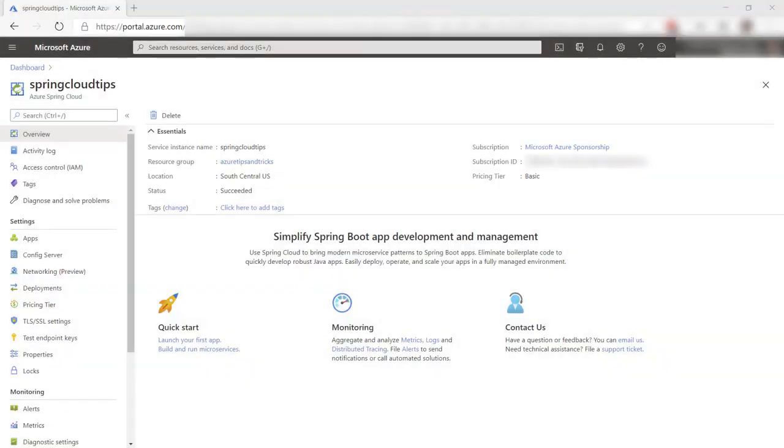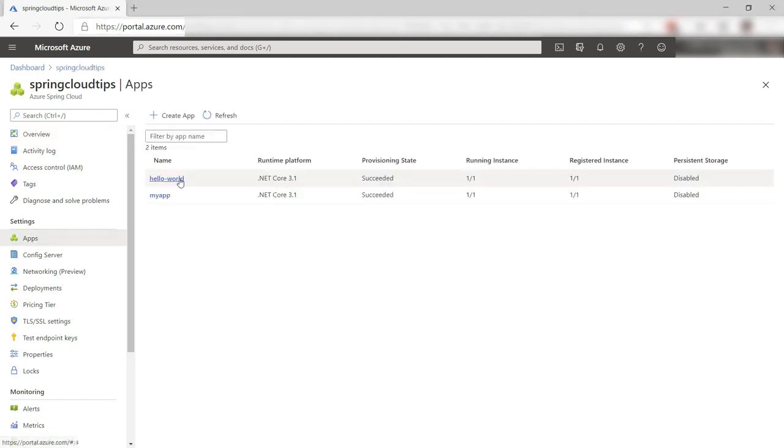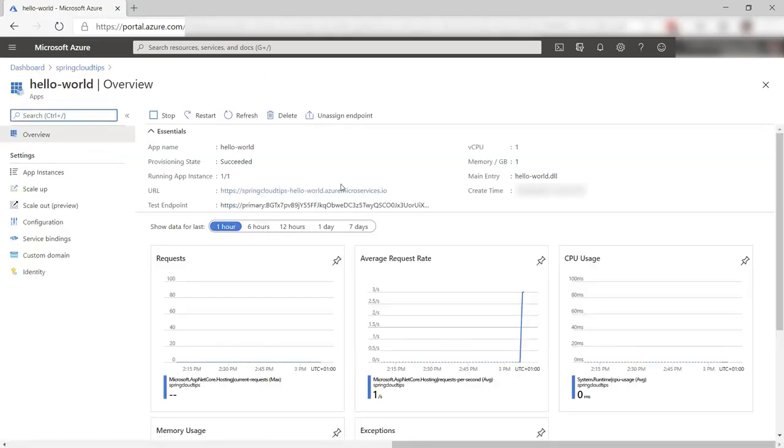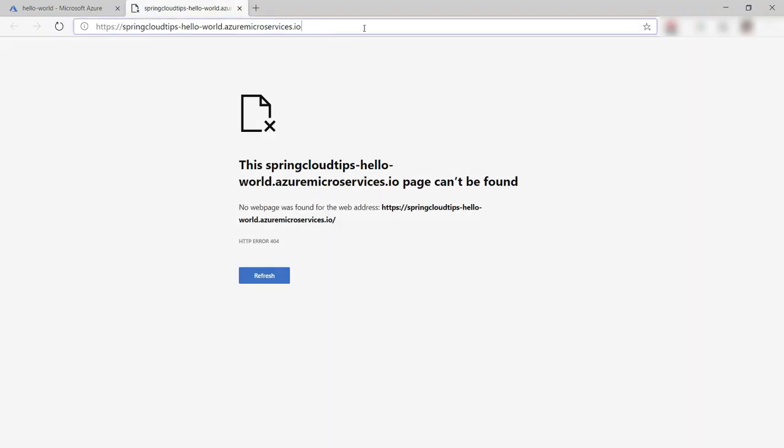Here we are in the Azure Spring Cloud in the Azure portal. Let's go to the apps. Here is the app that we've just created. This is running the dotNET app at this URL. Let's see. The API endpoint is this. Okay, this seems to work.